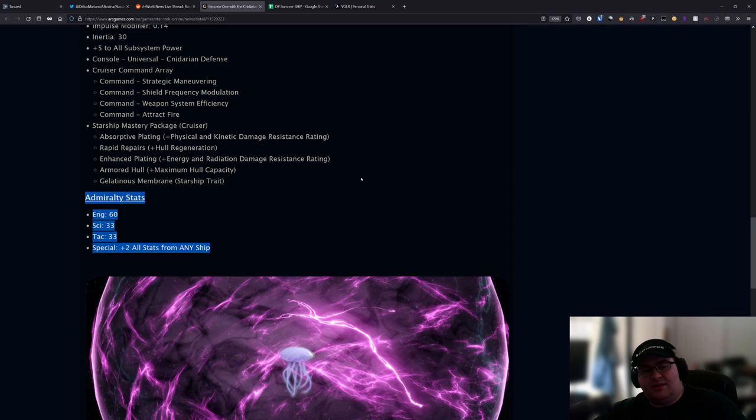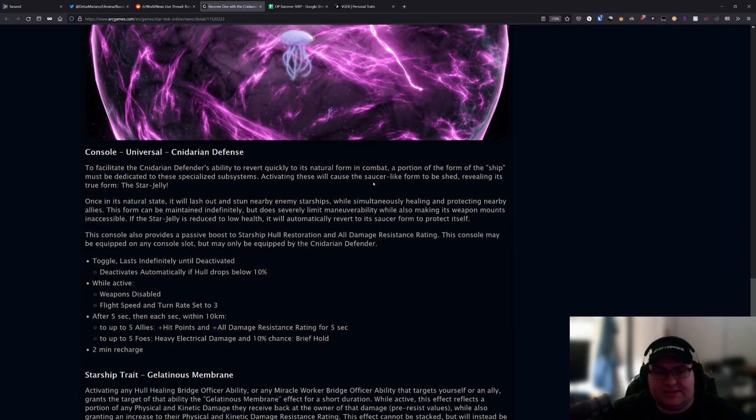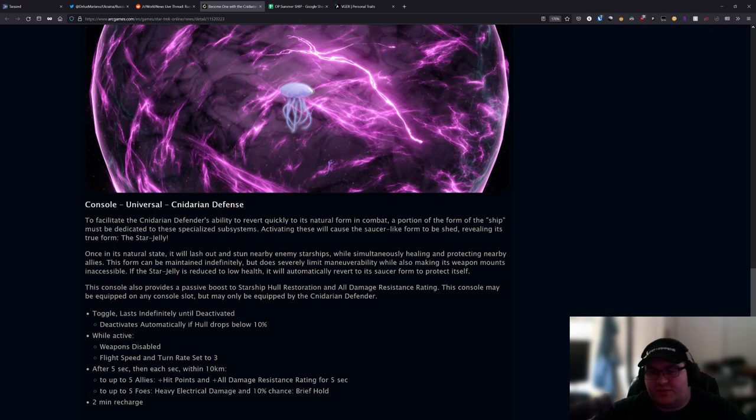So let's take a look at the console now. The console is the Cnidarian Defense. And when you activate this, it converts you from the UFO into the jellyfish thing right there. And once you're in your natural state, you will lash out and stun nearby enemy ships while simultaneously healing and protecting nearby allies. You can keep this console active indefinitely, but while it's active, it will severely limit your maneuverability and turn your weapons offline. If you go below like 10% HP, it will just turn off to protect itself.